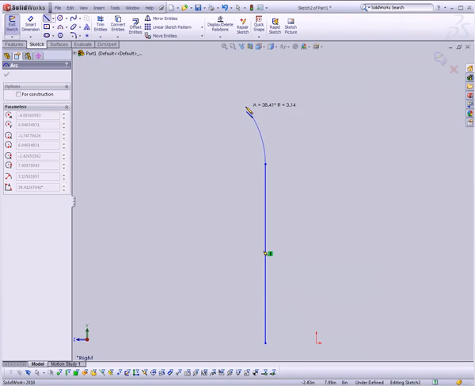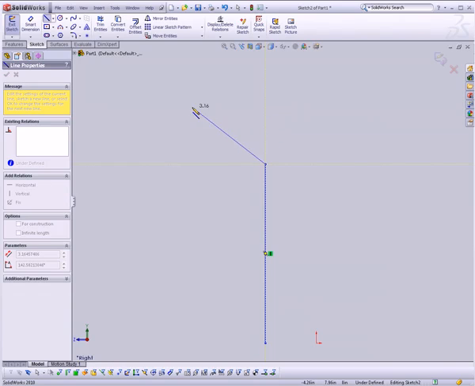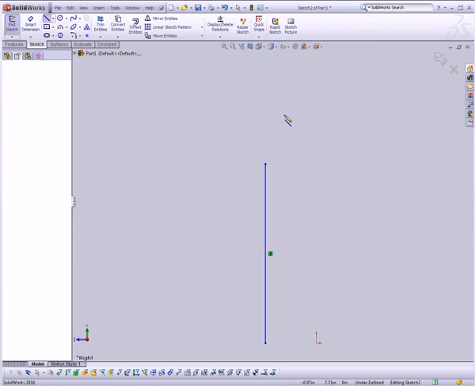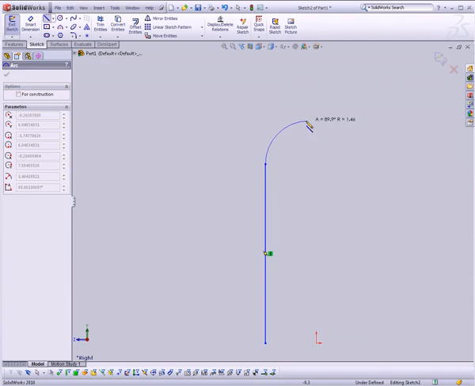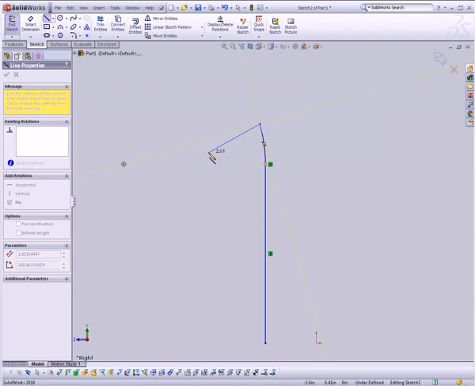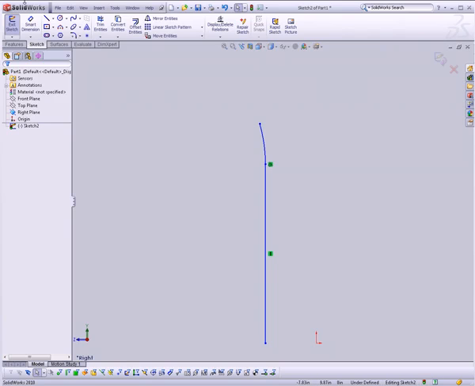Now, another way to do that is hit the A key on the keyboard, and that's going to toggle us back and forth between line mode and arc mode. So I'm just hitting A, and it's toggling back and forth. So there we go. Now I can go to arc and draw my little arc. Now I'll hit the Escape key because I'm done, and I'm going to use my Dimension tool.